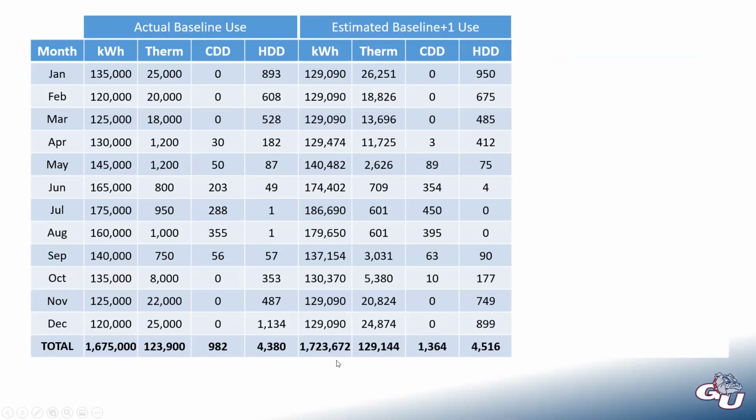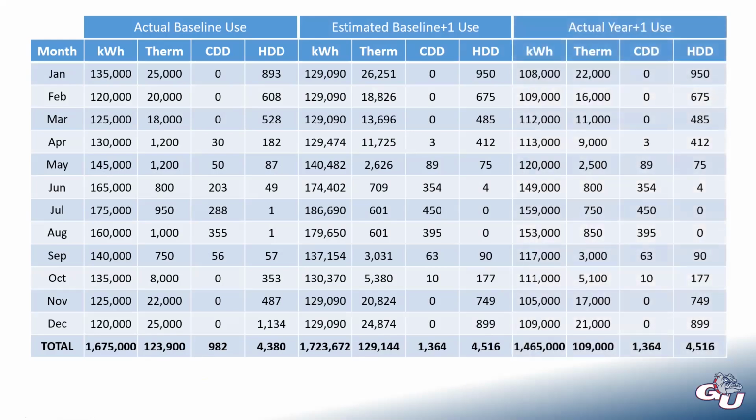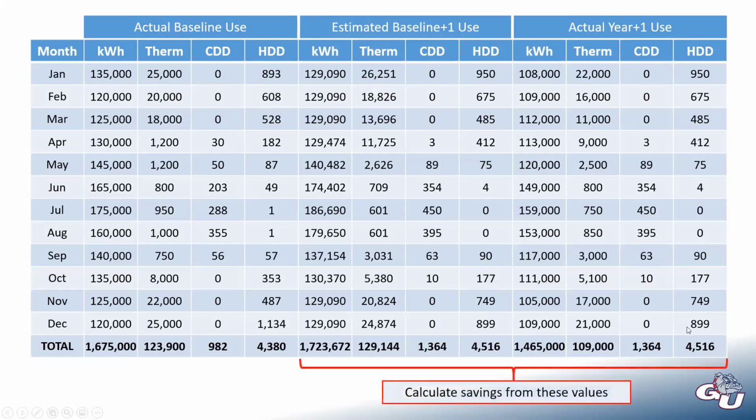So now in this theoretical elevated, weather normalized baseline, we can actually compare apples to apples because we're using the same weather data sets. And then you take your actual year plus one use. And so you can see in these two scenarios, we're using the same degree day data. And then those are the two scenarios from which you're going to calculate your savings.